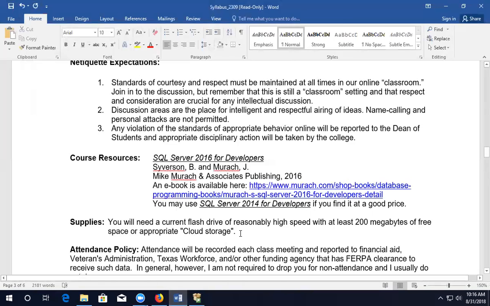You'll need a flash drive, reasonably high speed. And I don't know, 200 megabytes, that's probably plenty. We're not going to be making huge files. Our files are going to be small. They're just going to be text files. They're going to be our programs. And SQL is what we call an interpreted language, at least the way we're using it in this class. That means that it reads the file piece by piece. So essentially, we're going to be writing batch files, right, for now, and running them. And those are just text files. They're not going to get very big.